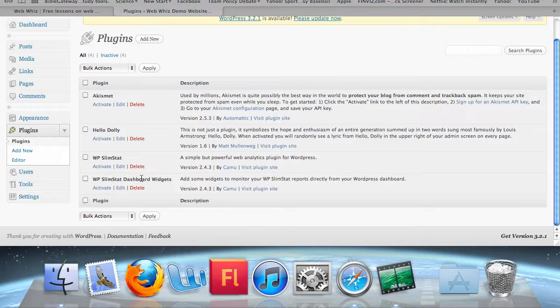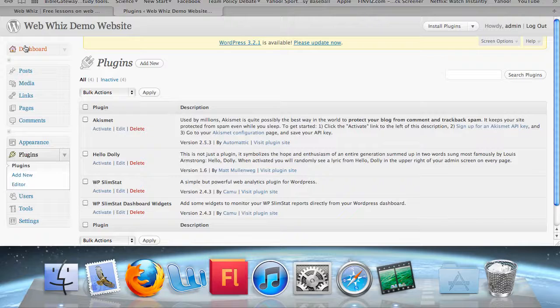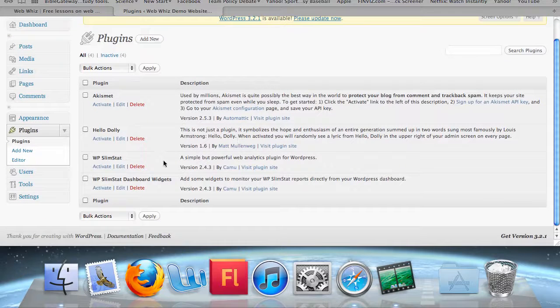The dashboard widgets means that when you go to your dashboard, you will see a preview of SlimStat there, so that you don't have to go to the SlimStat page in order to see your information about who's going to your website. You can just see it as soon as you get to the dashboard. In order to activate it, you just click the Activate button underneath the title.